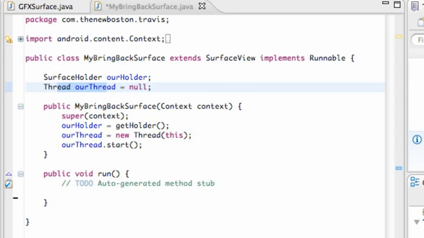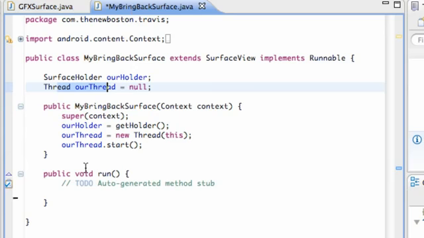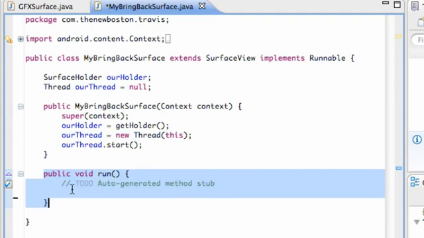Now that we have our thread set up, it's going to start when this constructor is called from our graphics surface class, and it's going to use this run method. So we're going to define what our thread actually does in this tutorial.